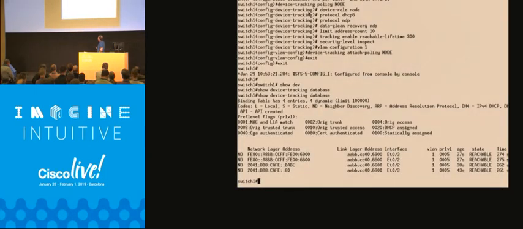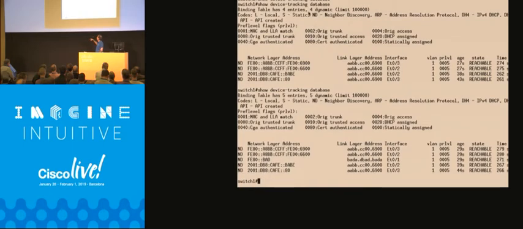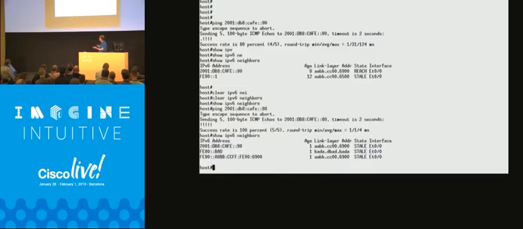But if we go to the switch and we look into the device tracking database, we see that the existing entry for the server is still there. It's not the bad MAC address, right? Because it was existing, and we checked whether it was moving. No, it was not moving. So far, so good. The only thing we got, in addition, is the link local address of the bad guy. But that's normal, right? The bad guy link local is not spoofed, so it should be there.